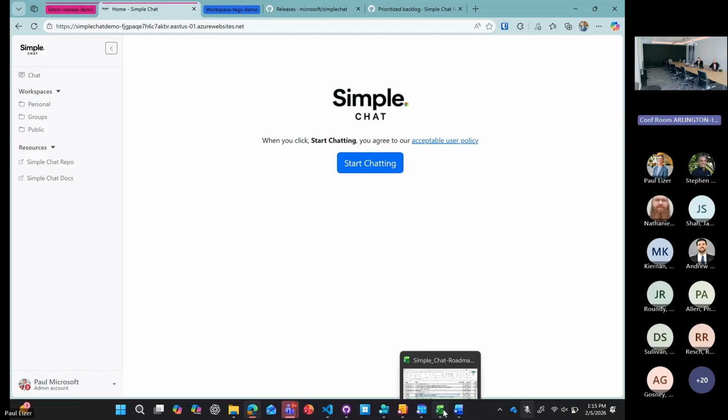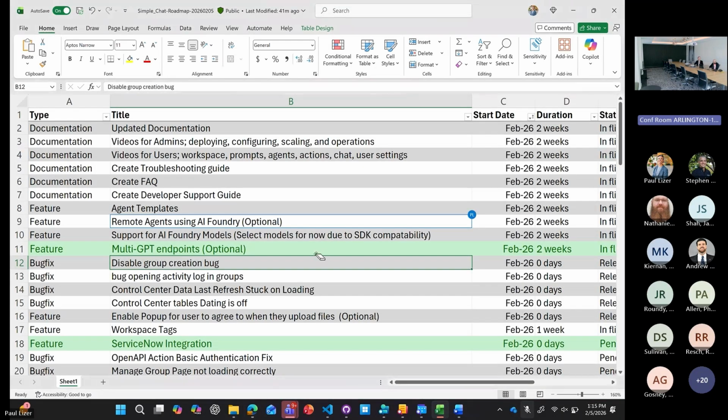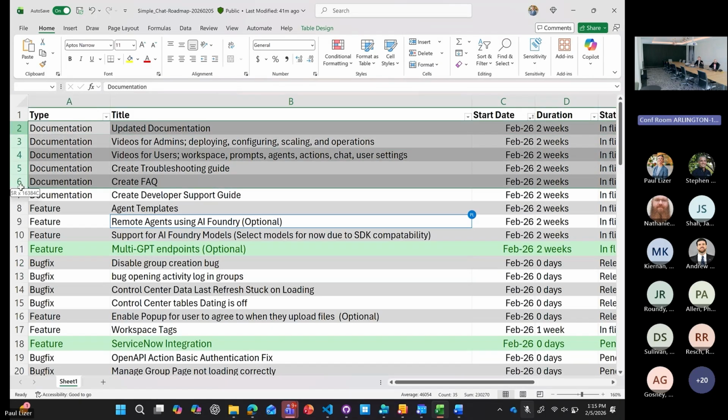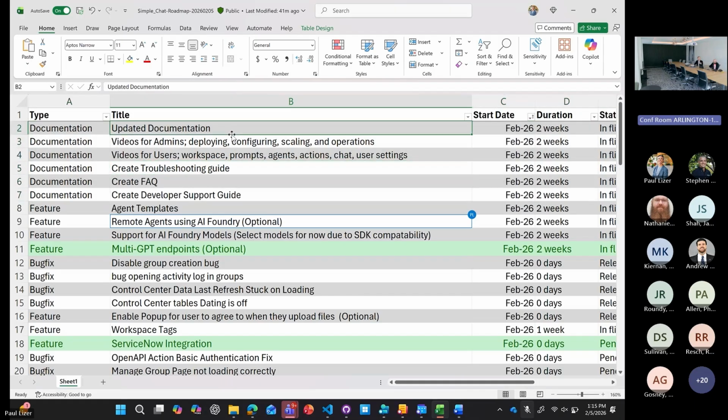All right, we're going to hop over to the roadmap, because I know this is really important for everybody. We're doing pretty good here at 1:15. So the roadmap right now, some of the big things: documentation. This is my main focus right now for a while, getting a lot more documentation, a lot more videos for admins, users, troubleshooting guides, FAQs, developer support. So if you want to code, what's a really great way to go through that.